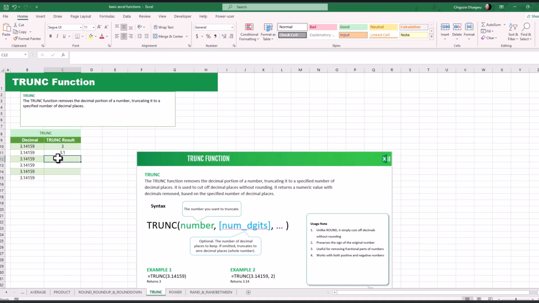Let's see what we have here. I select this cell. I go to the formula bar. I type equals TRUNC. Add the same number once again, separate it with comma. This time around I type 2, close the function and press enter. It returns 3.14. So it means that it cut off 159 and returned 3.14.